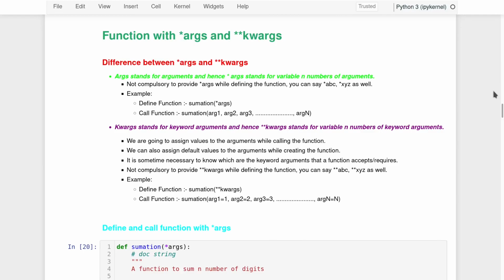Hello everyone. In today's session, we will see how to define and call a function with *args and **kwargs arguments. Before going for that, let's see what is the difference between these two terminologies. That is, what is *args and what is **kwargs.